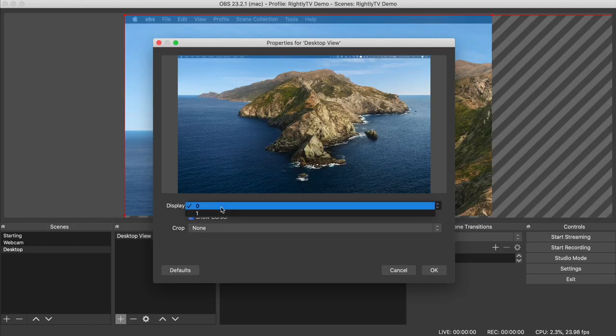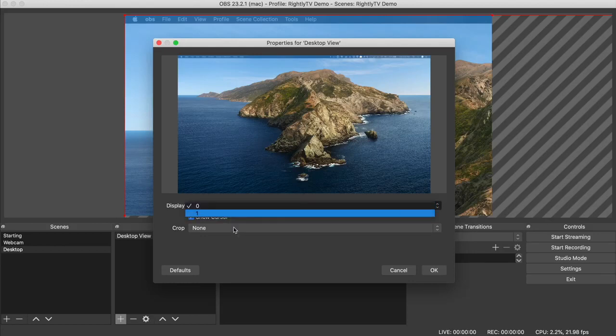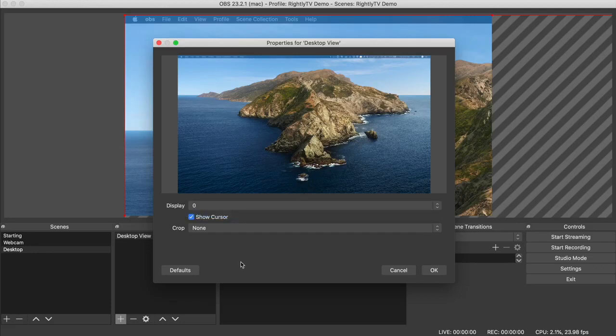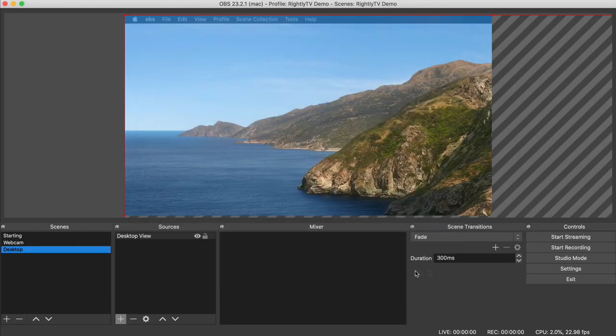If you're using two monitors, this is where you're going to want to pick which monitor that you're using. 0 is going to be the default monitor. 1 is going to be the secondary. Under crop, we're going to put none. We're going to click OK.